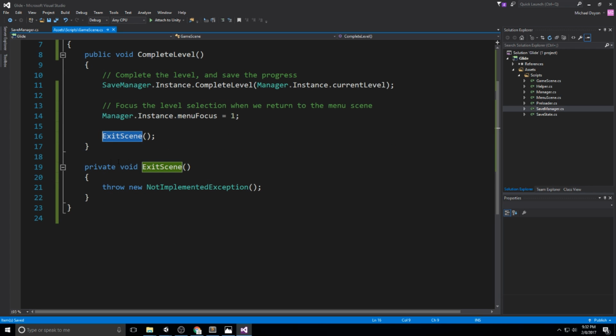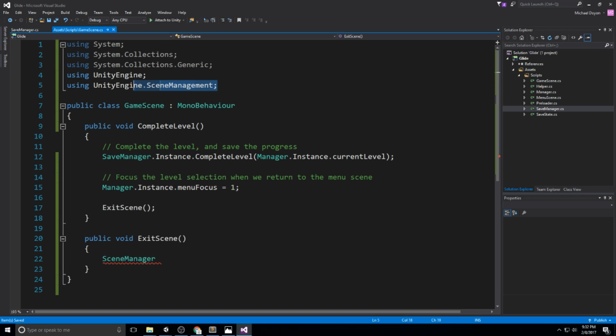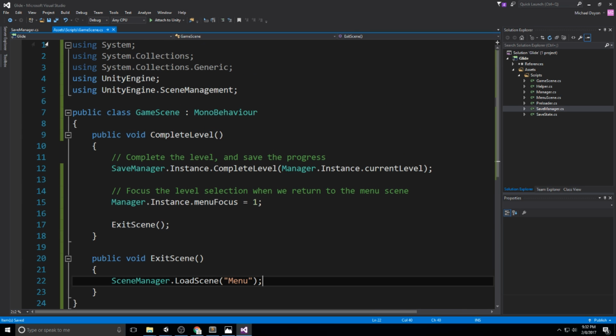And here it is. We got to make it public. Really important we make it public because we're going to be linking it to a button. And all we have to do in here is SceneManager.LoadScene. Again, make sure you include UnityEngine.SceneManagement at the top. And we're loading the scene called menu. Alright, so that's pretty much all we need in here, I believe.